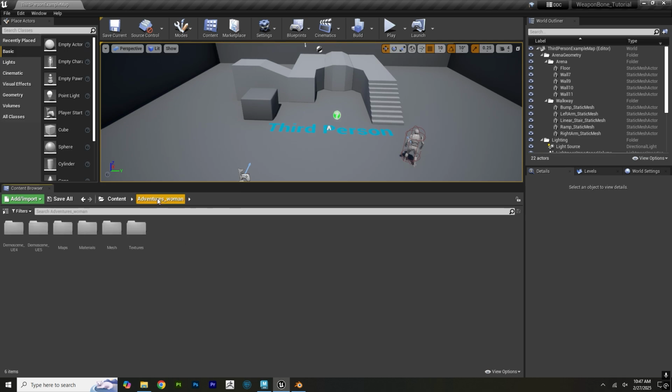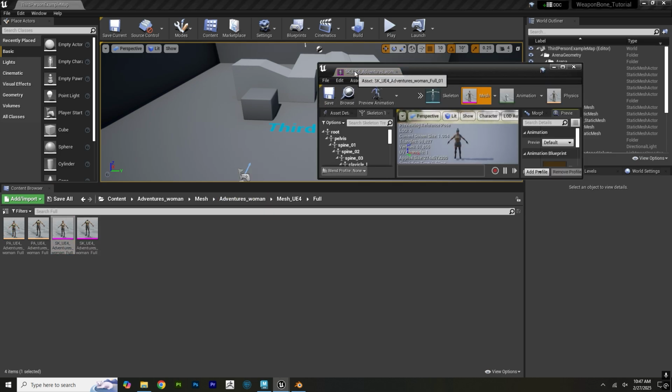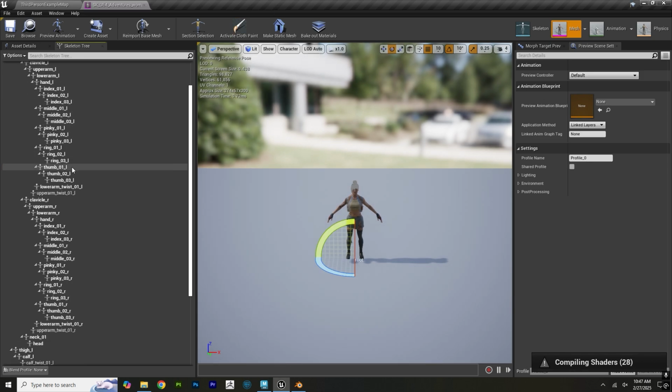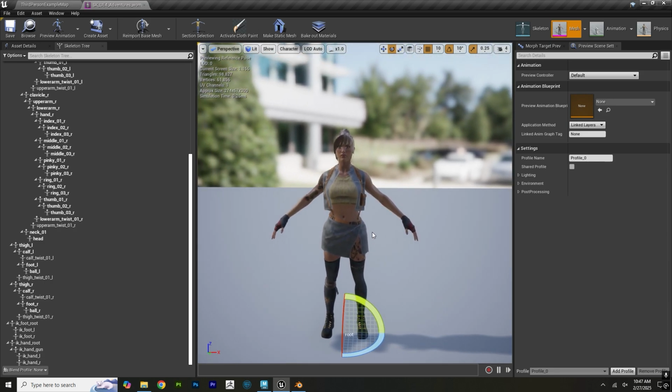and we're going to be using the Unreal Engine 4 mesh, and I'm going to do the full one. You can do it in the separate as well. So we're opening it up just to make sure that the skeleton is proper. You can see over here, yep, the root, pelvis. This is the Unreal Engine 4 mannequin, and it's just this one character. She's available on the marketplace for free.